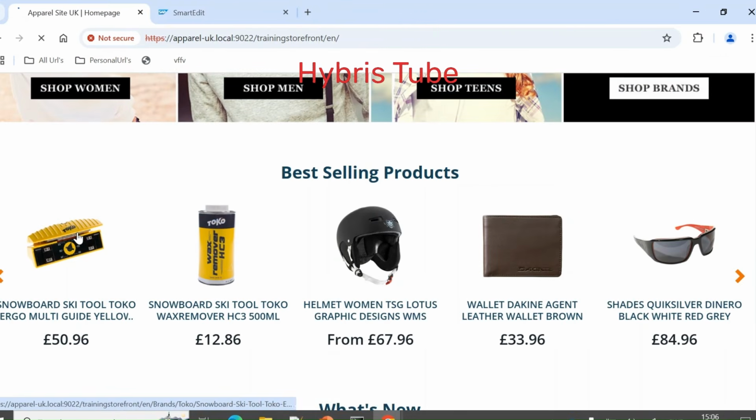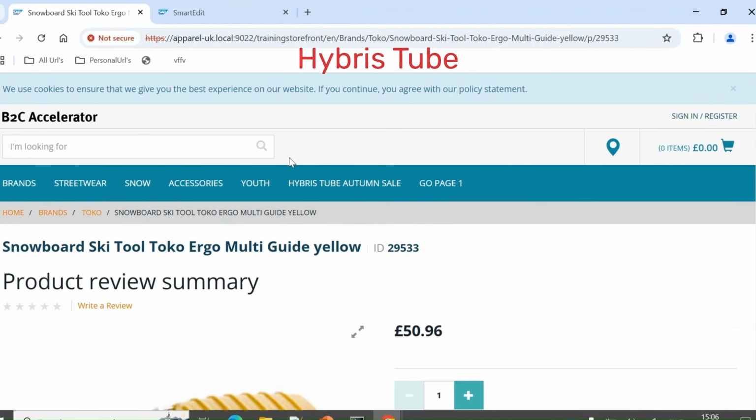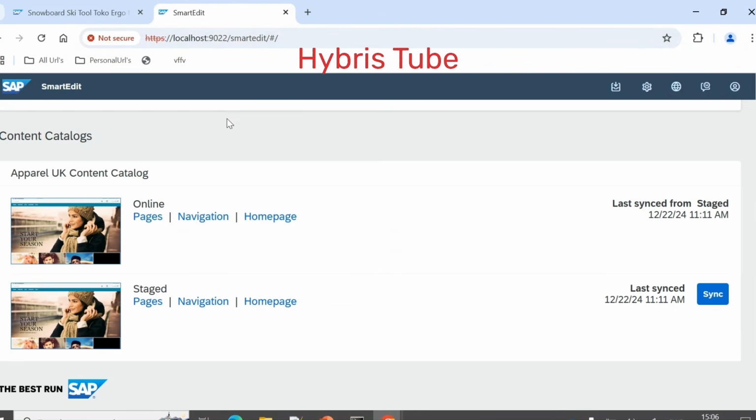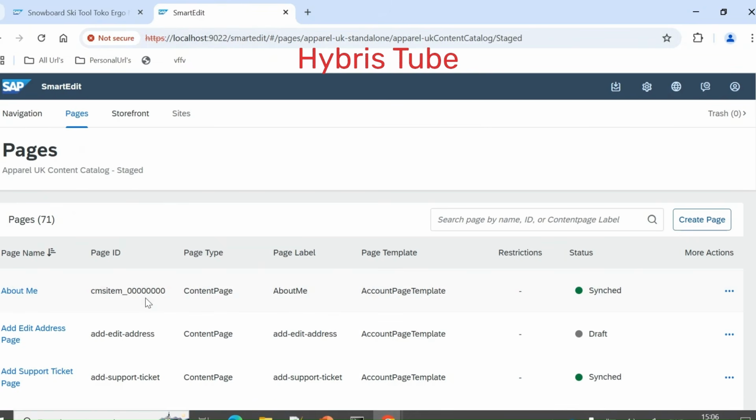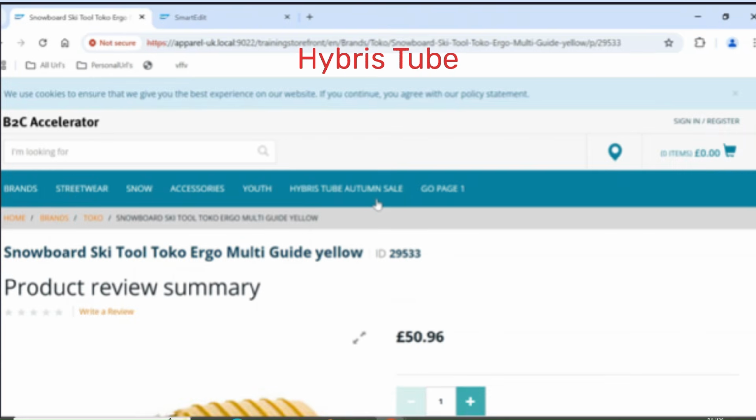If I click on any product, guys, let's say I click on this product, this is the PDP page of this product. Similarly, guys, now if I go to the SmartEdit, if I go to the pages section, and if I try searching the product detail page, you can see I am able to see the same page in the SmartEdit also.